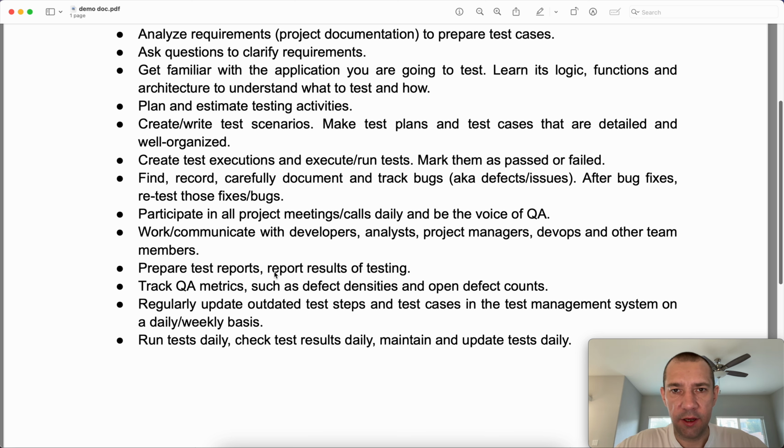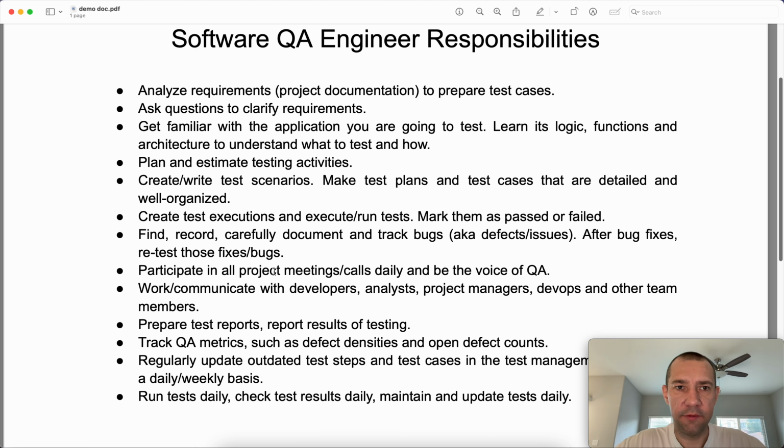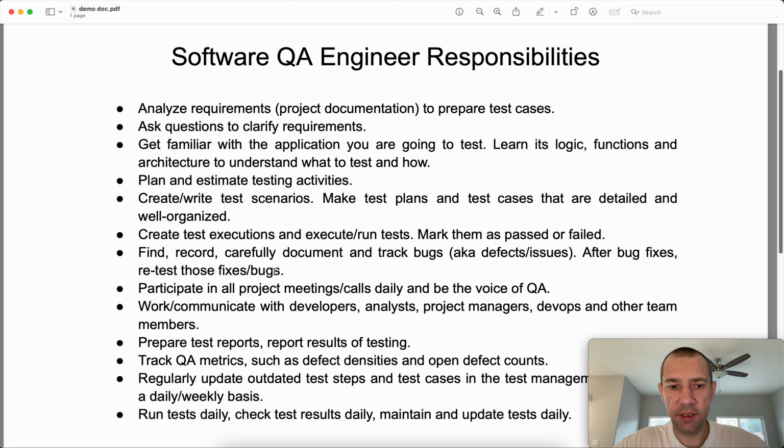So I hope this video gives you a better idea of software QA engineer responsibilities, and I'm covering mostly the manual testing part. There might be additional responsibilities if you're also participating in test automation, but that's not the topic for this video. So that's it.